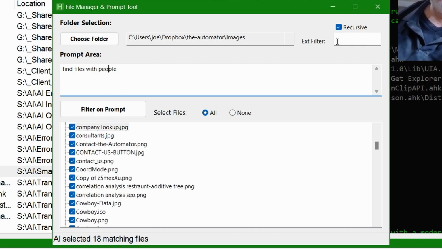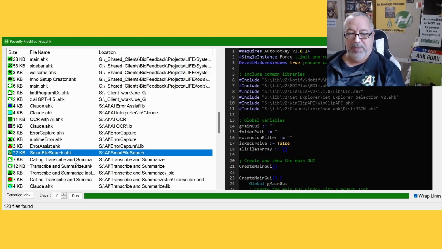So AI built this tool for me to push that list up to, I think, Claude, and then return it back filtered of the ones that match the criteria. I just think that's freaking amazing. That's going to be really cool.